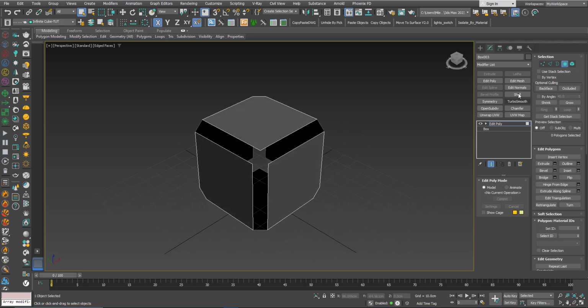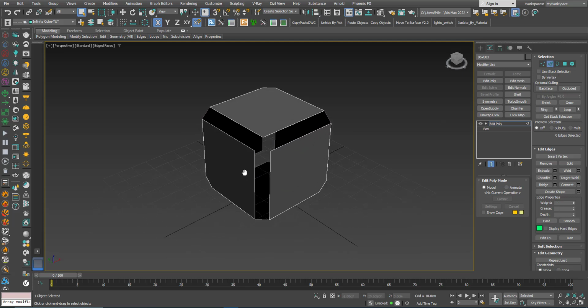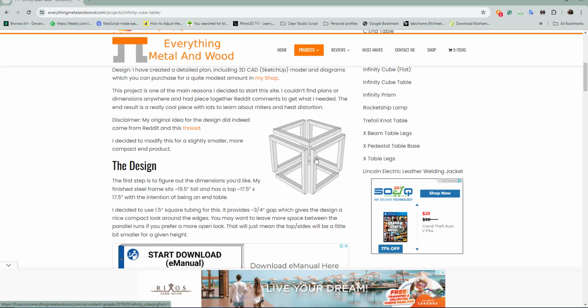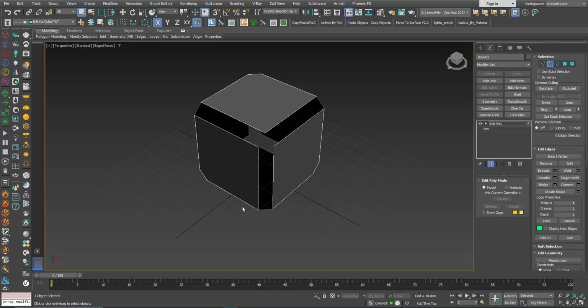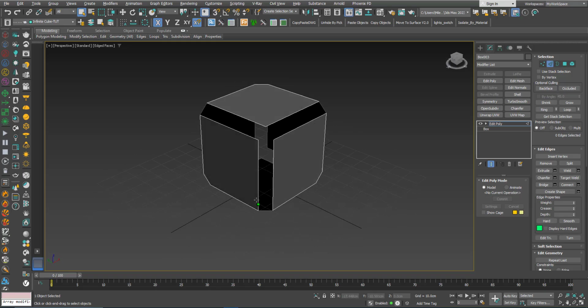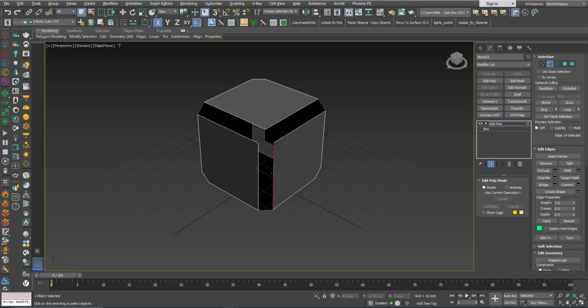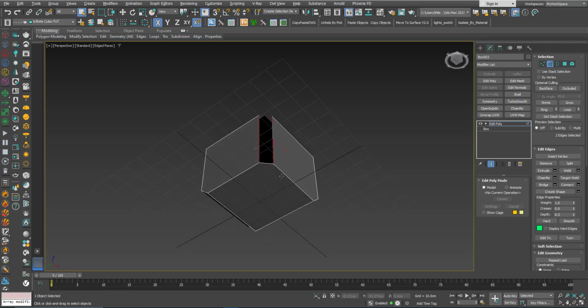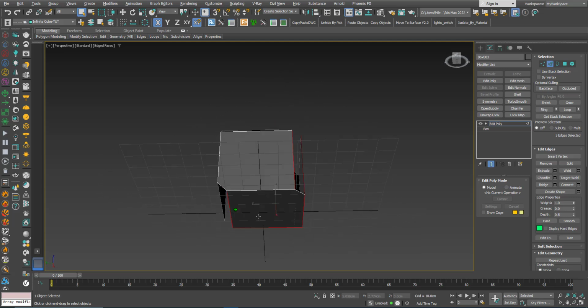Now let's select the edges that we need for this shape. So here I need the base, and then two verticals will go up and then they start to flow. Okay, so select this one and this one, and the base.